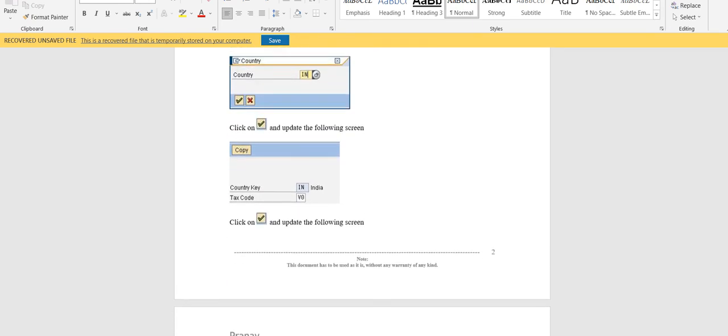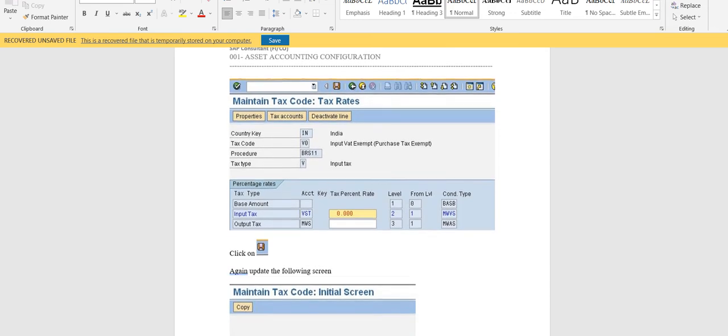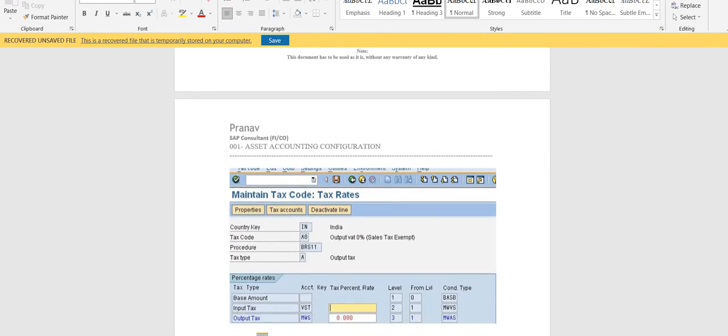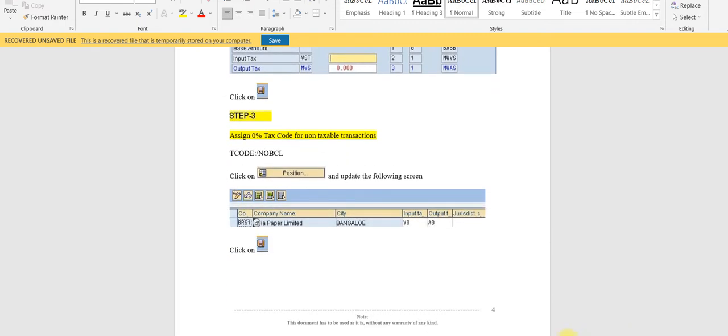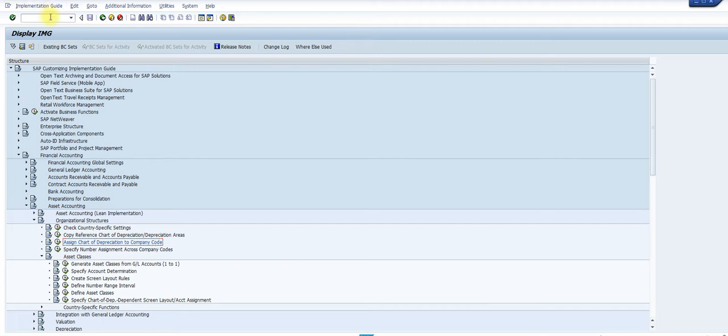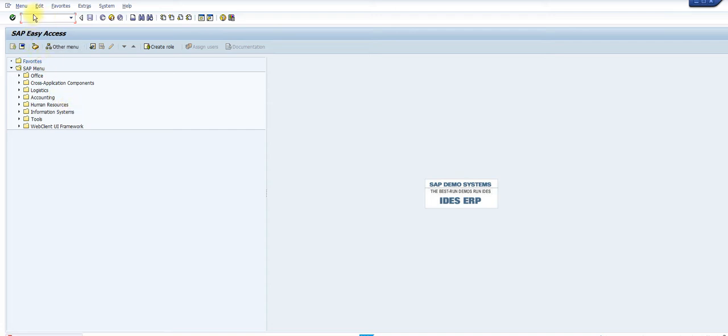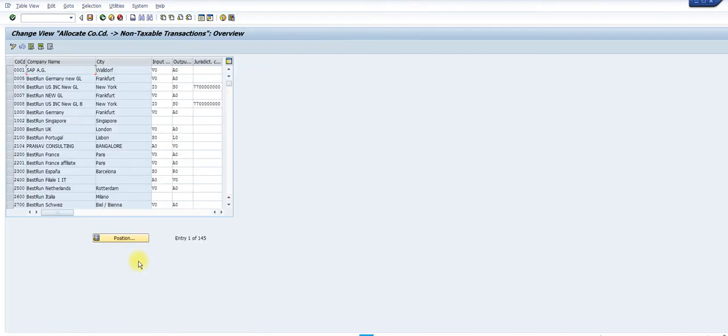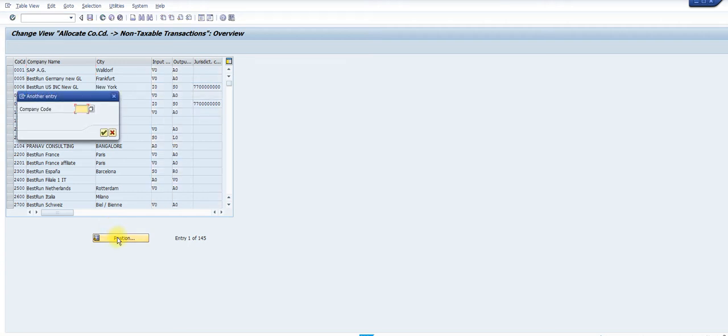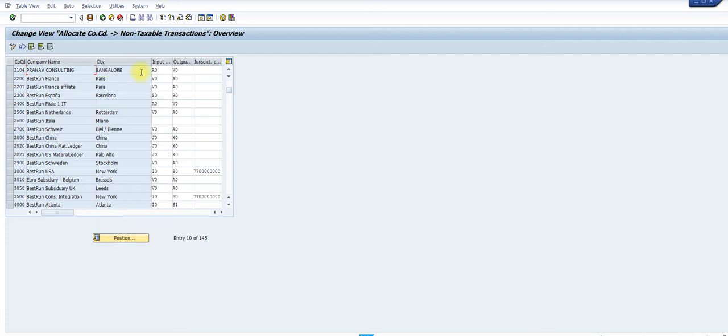This is FTXP. You have to create V0 and A0. Then you have to go to the T code OBCL. See, I have already assigned A0 and V0. I am going to take a separate session on VAT creation, where you are going to learn everything. You have to assign A0 V0 and click on save. It will save.